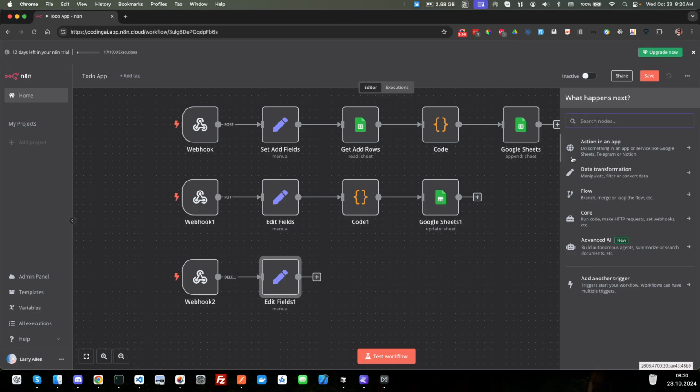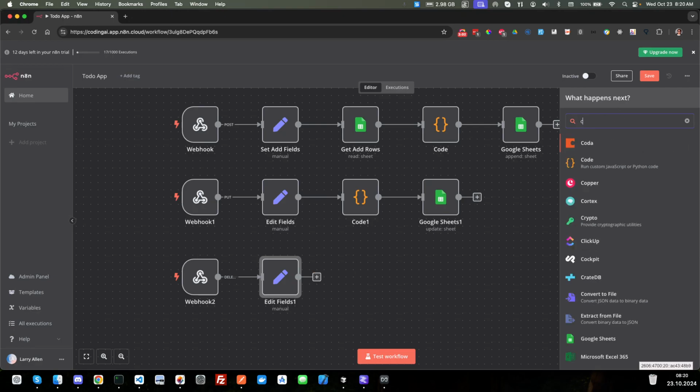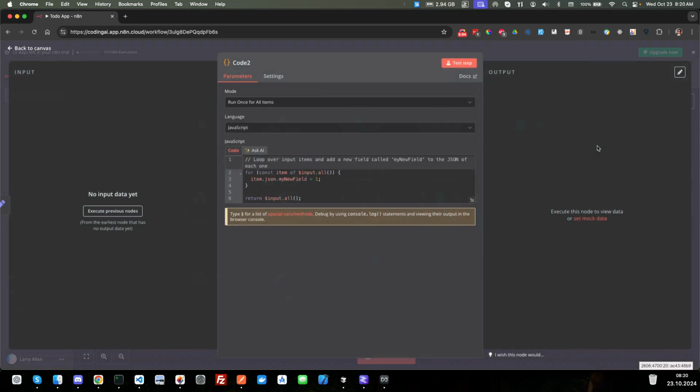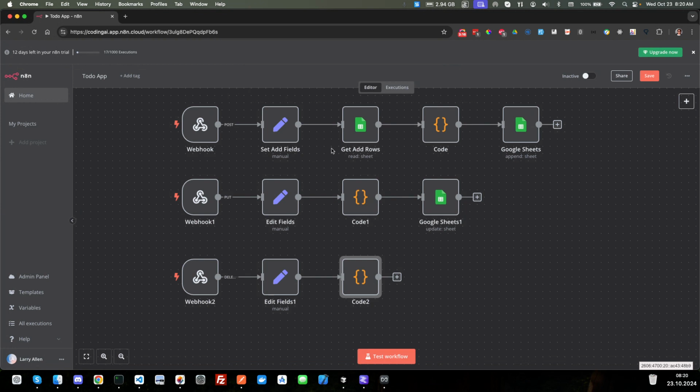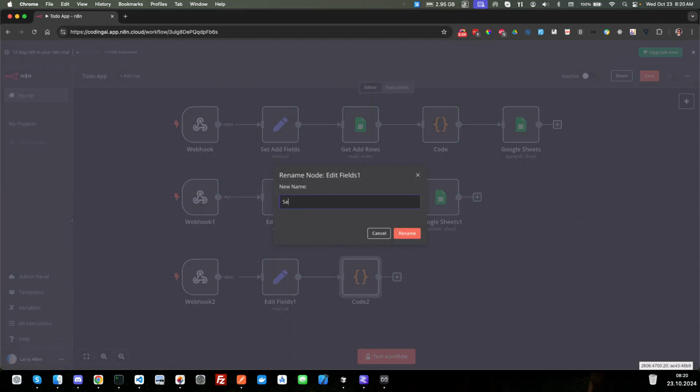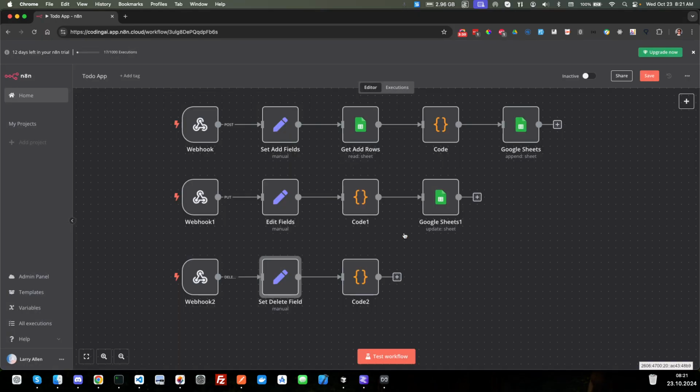Next, we need a code node, so let's search for code and choose it. I have generated a prompt that we'll use. But one thing I want to do real quick before that is rename this. Let's go to rename, and we'll call it set delete field. Okay, that's renamed. Now let's go back into our code.